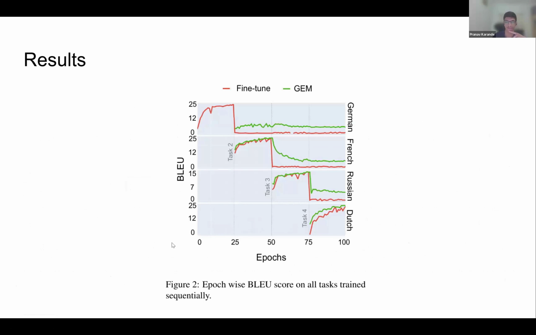And here I have plotted the epoch-wise BLEU scores. Here we can see that as new tasks are being introduced, the performance of the fine-tuning approach is completely catastrophic for all the tasks. And compared to this, GEM is able to retain performance on the previous pairs. And at the same time, even for the newer language pairs, the performance is slightly higher. This is due to forward transfer.